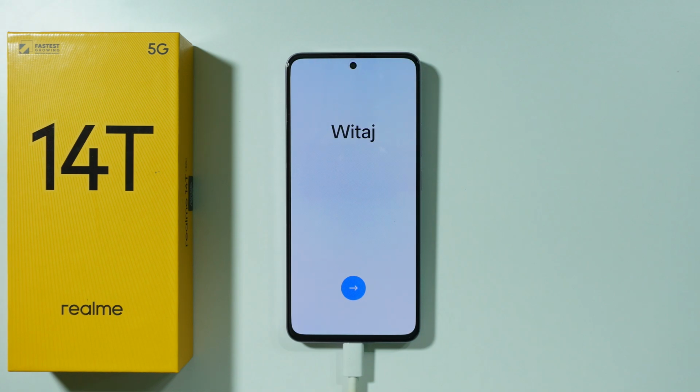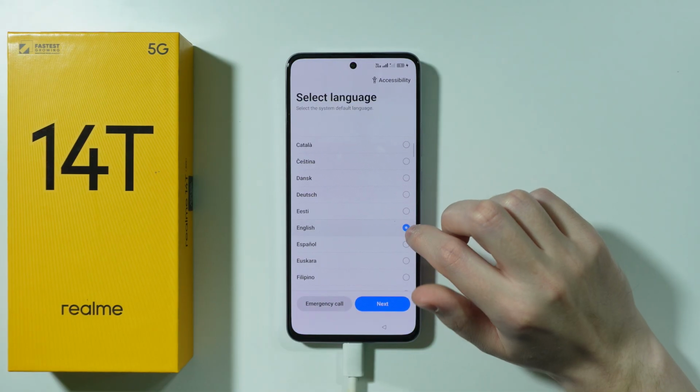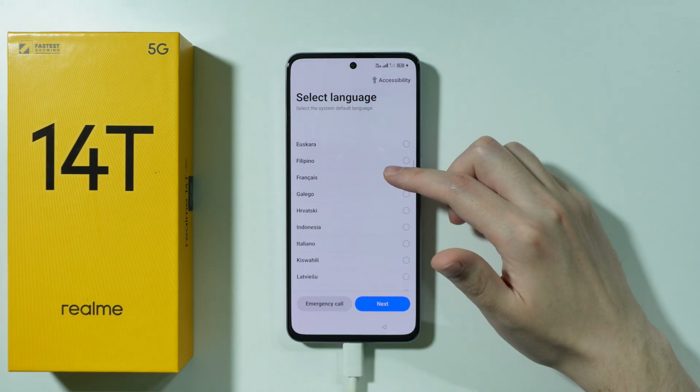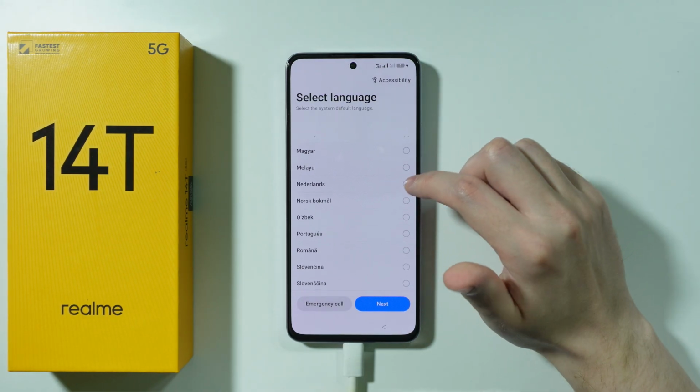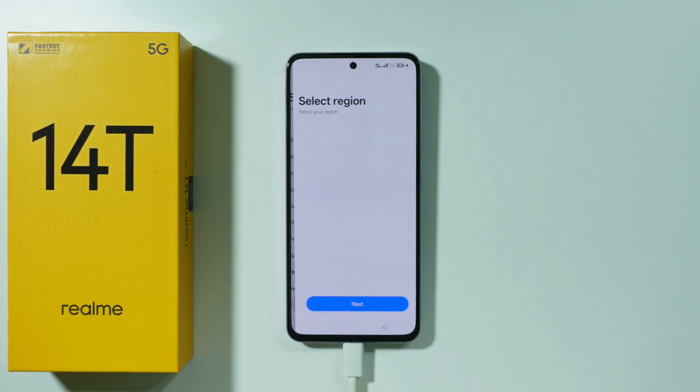Let's perform the initial configuration of Realme 14T. So once you turn on your phone for the first time, you need to press this arrow over here at the bottom. Then we can choose the language that we wish to use for the phone, and of course for the setup as well. So you should be able to choose English, and then we can proceed by pressing next.